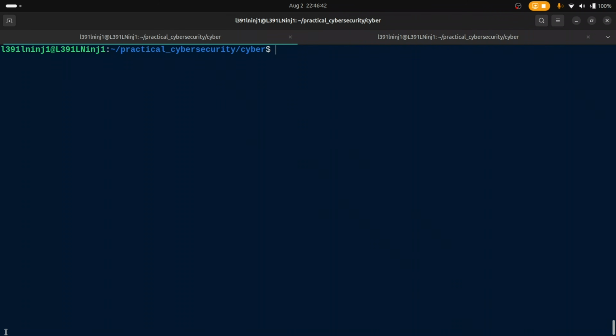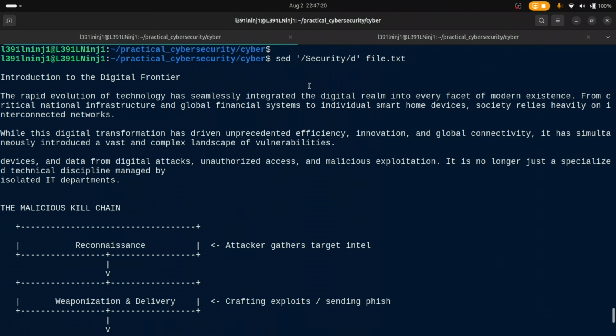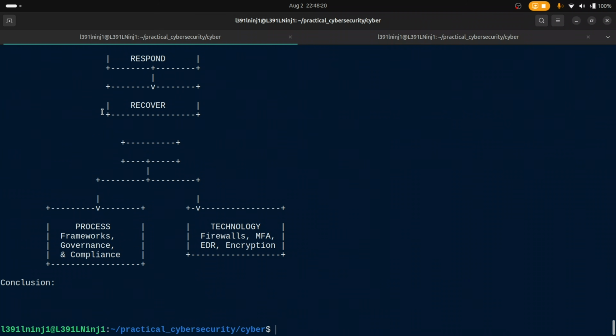Another switch we can try on this command is the D. This D helps us to strip off any line containing the word we have passed into our sed command. We can say sed, it is Security with a capital S, and we are stripping it off, that is the D, in file.txt and press enter. What this command has simply done is look for any lines containing the word Security with a capital S. It is going to strip off those lines, and that is what the D does.